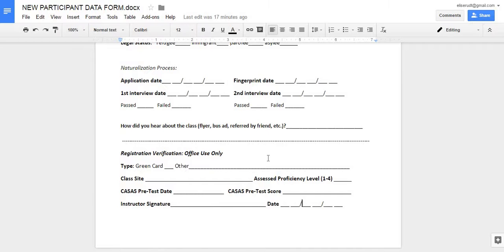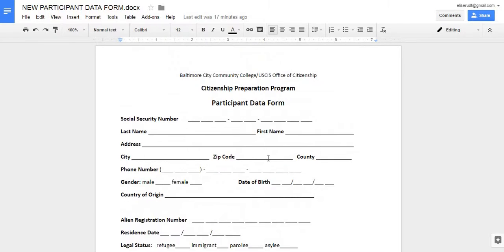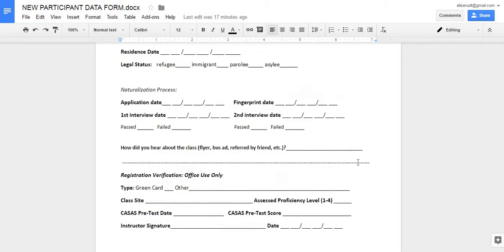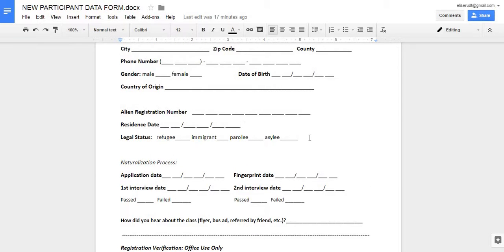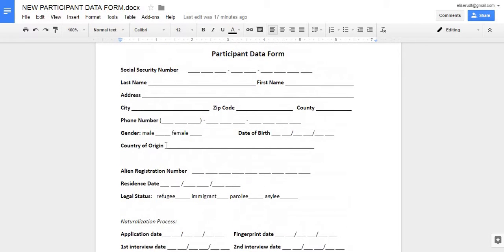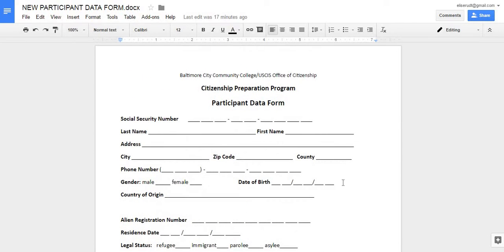So this registration is for new students, and it's really a tool so that you can fill in any gaps in the data that we have on them. Their alien registration number or A number, test scores, interview process, how they heard about the program, and where they're coming from. This is, again, only for new students.